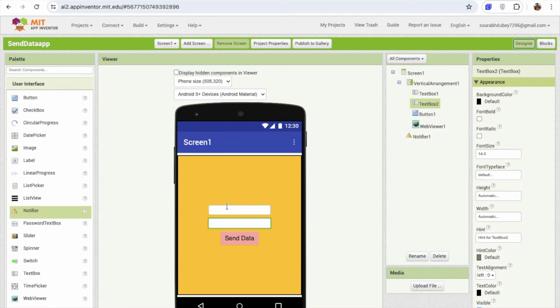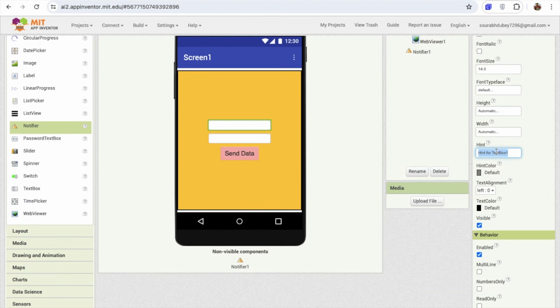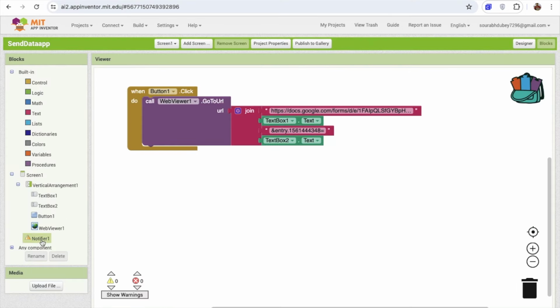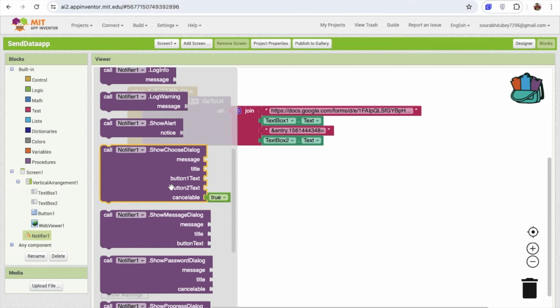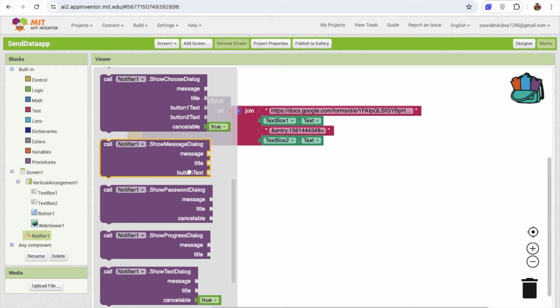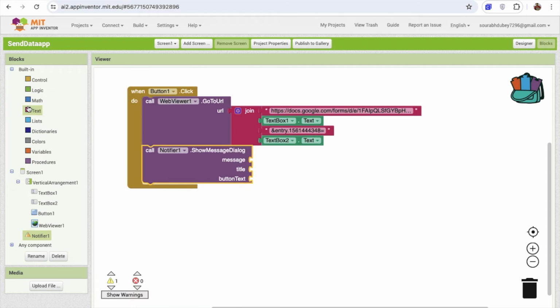Let's go to the design, and as you can see, this is text box 1. For the text hint, let's put the name, and in the second I'm going to put the age. Go to the blocks. Whenever this runs, I'm going to call the notifier and show the message box. The message will display something like data saved. Data info, data submitted, and the button text is OK.